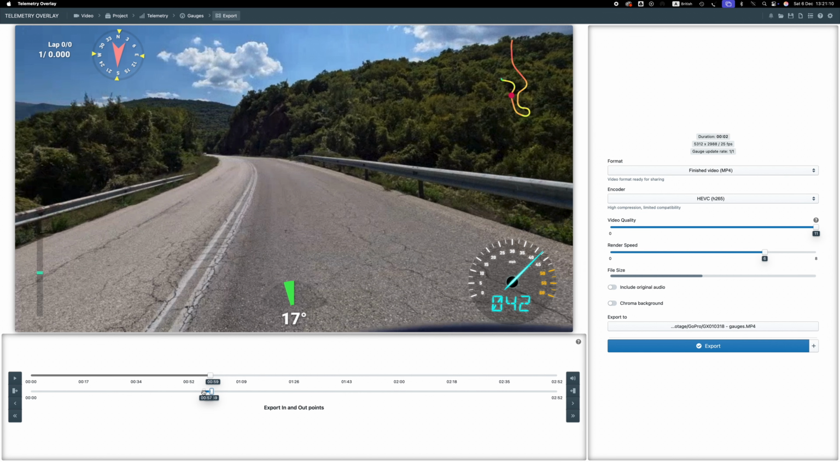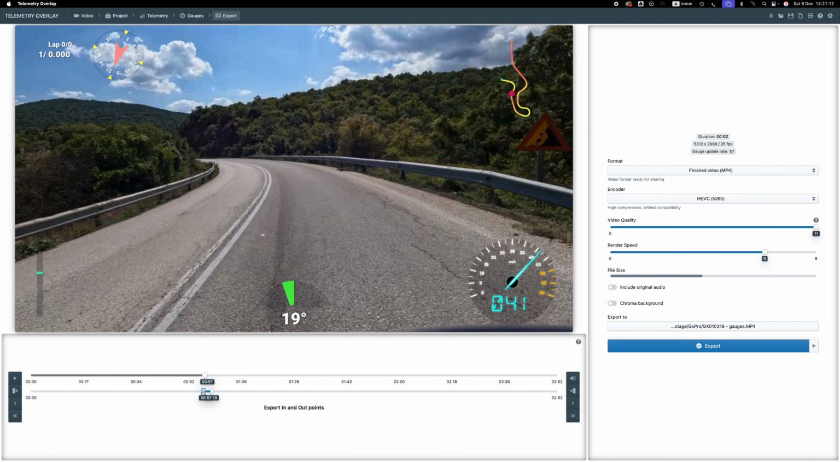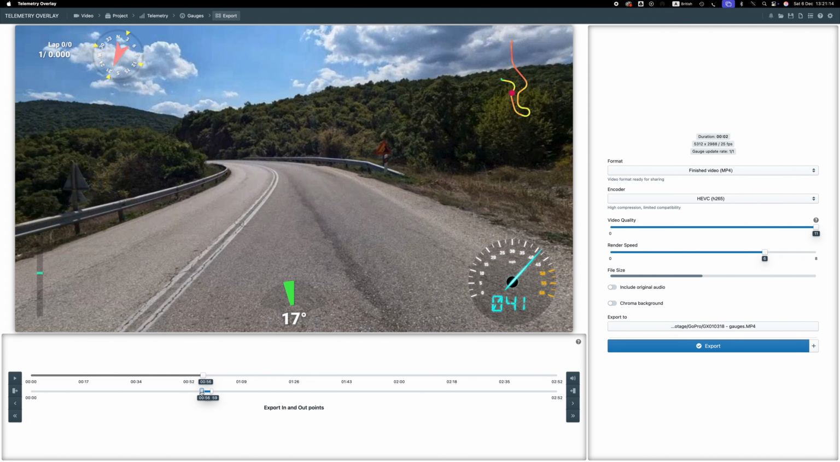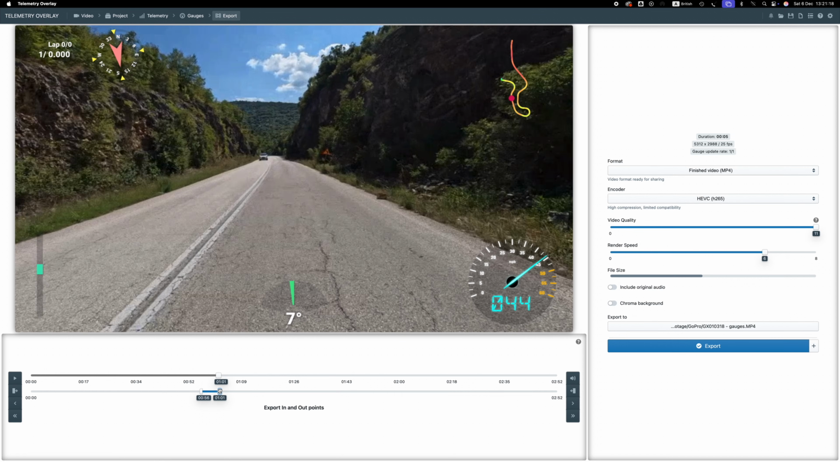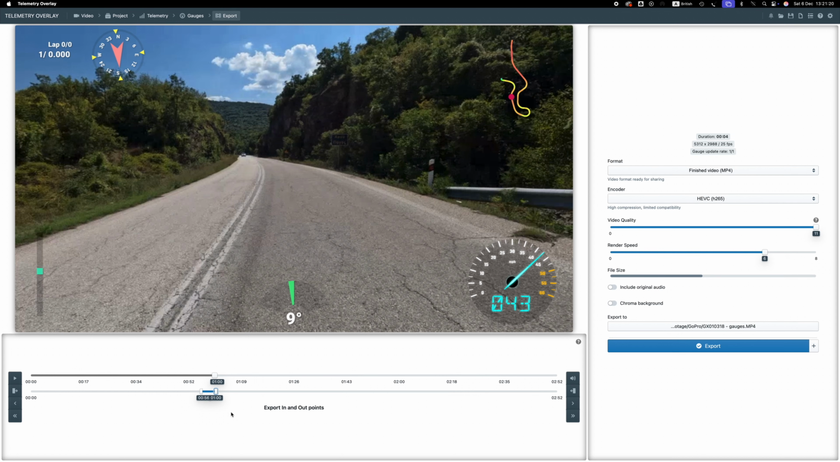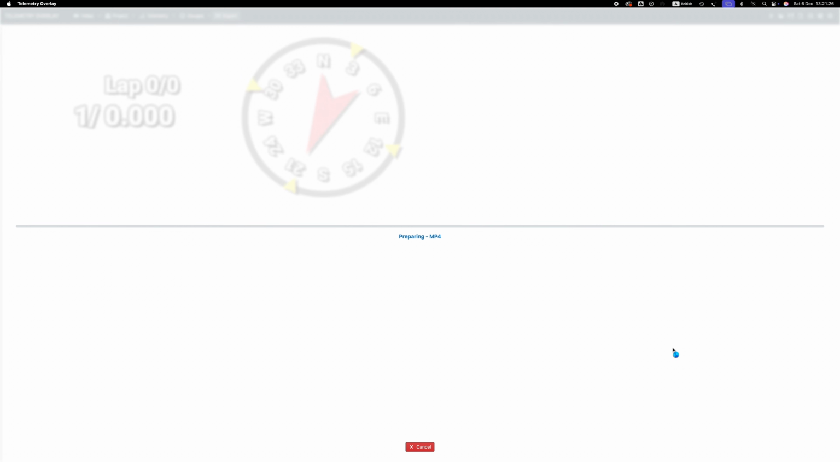So I'm just going to check how many seconds of footage this is. We're going to do it from 56 to, what's that? So about a minute. So this is about 4 or 5 seconds of footage, and we'll just have a look at how quick it takes to render. Okay.